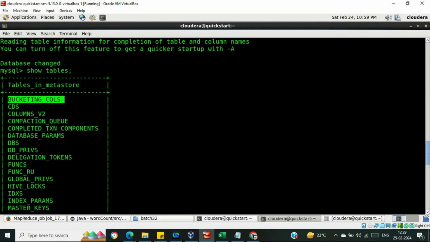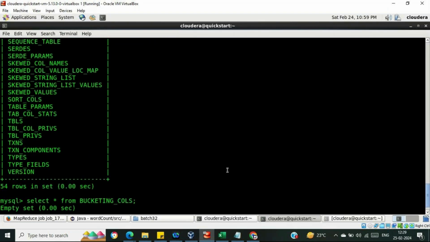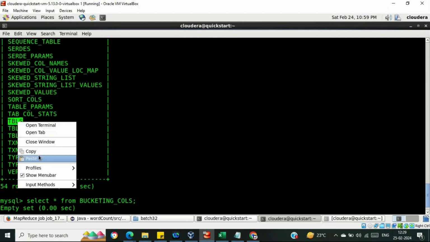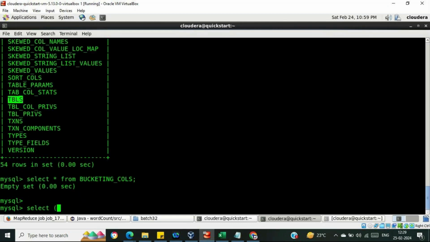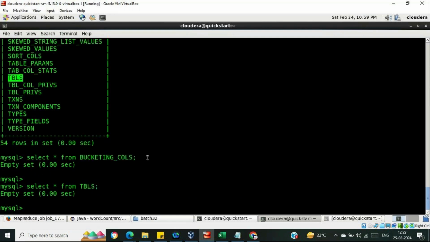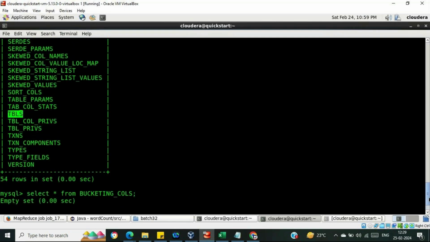So what I'm going to say is, if you have applied the bucketization on a particular table, in a particular column, then that particular entry will be visible over here. Let me try to check the details of TBLS. Select star from TBLS. That is another table inside. All of these particular tables are not having entries.